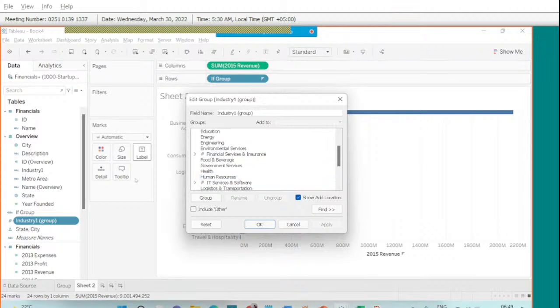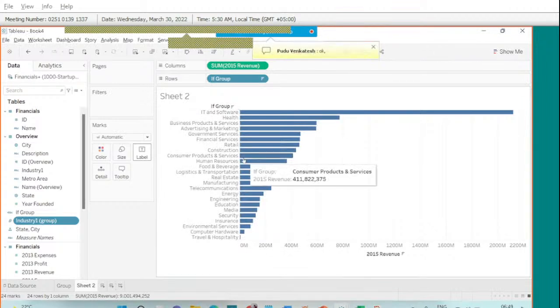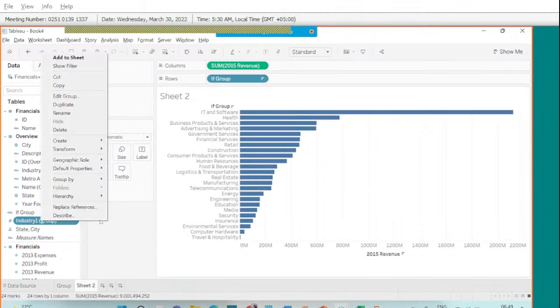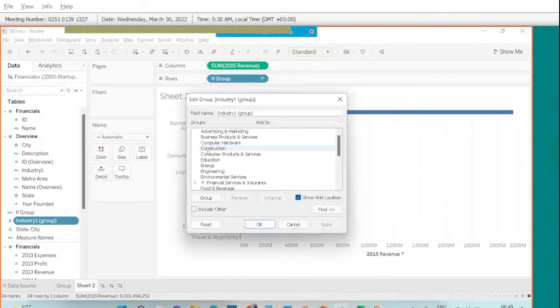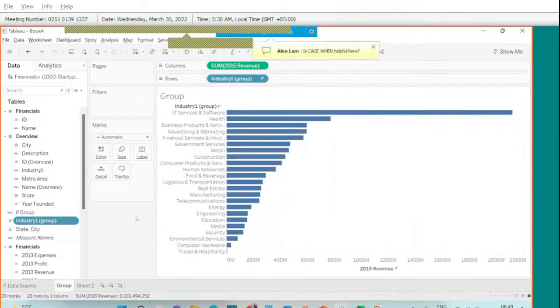So you can see when I'm using that industry group field over here, I can see IT and software, financial services, and the insurance in that. Okay. So they will be combined together.